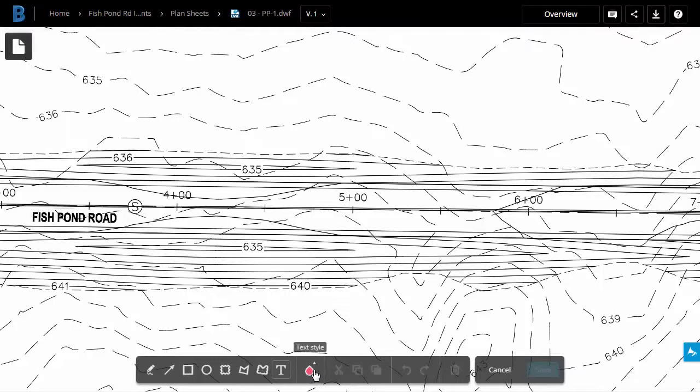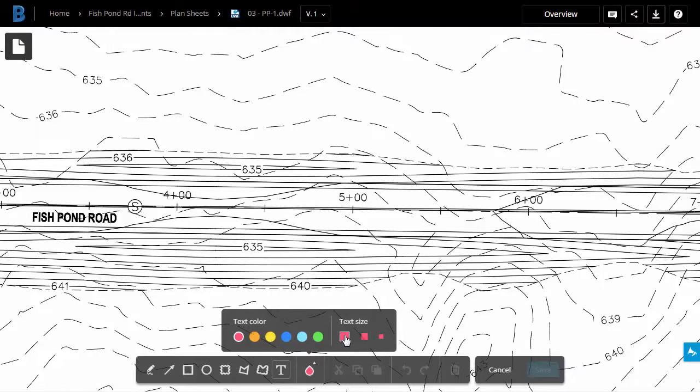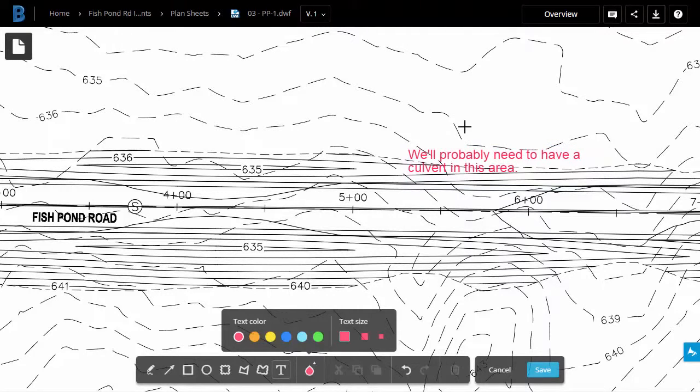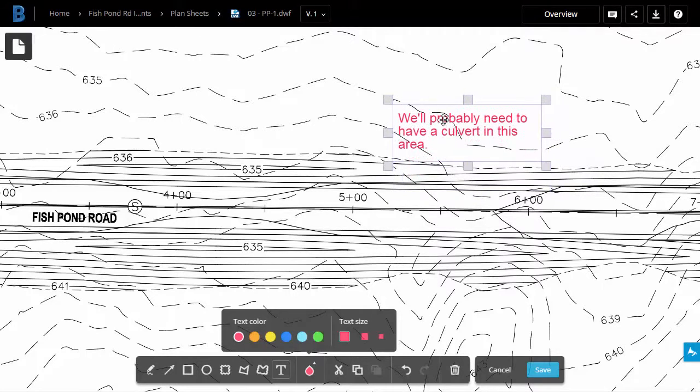Once I've selected text, you can see this now becomes text style. If I click this button, this is where we can control the text size. I'm going to go with large text, and then I will click on Screen, and then I'll add my note. We'll probably need to have a culvert in this area. When I'm finished with my note, I'll click on Screen. If I want to adjust this note, I can click on it later. You can see a series of grips. I can use these to change the size of my text area. I can also click and hold to place this text wherever I like. I'm going to go ahead and put it here. And then once again, I'll click on Screen to confirm.